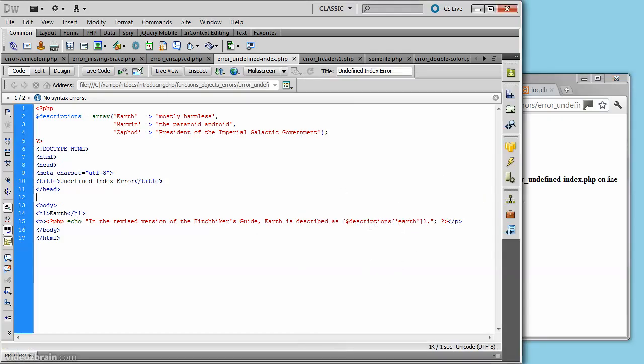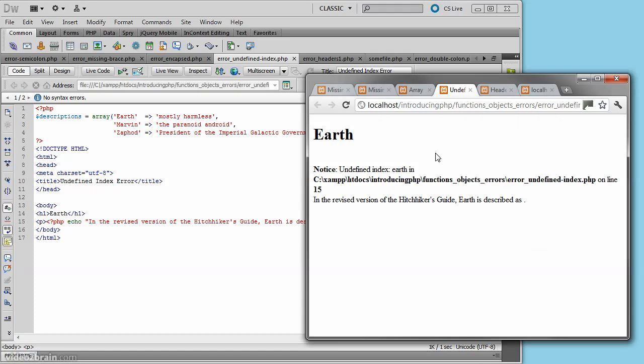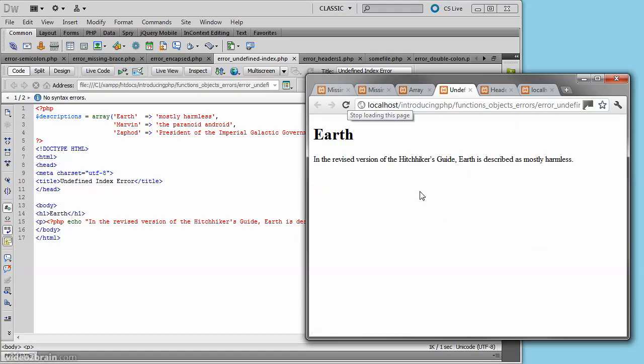So here is index. This is the index of the array element, and it's earth. But up here is the definition of the array, and Earth is spelt with a capital E. PHP is case sensitive, so if I've spelt that with a capital E up there, I need a capital E down here too. So if I now save that, the index is no longer undefined and the page displays correctly.